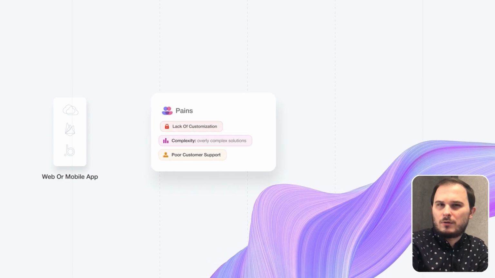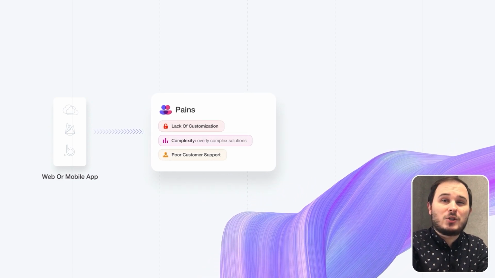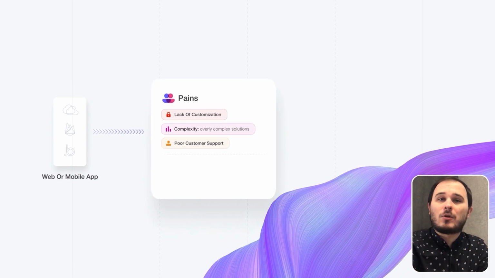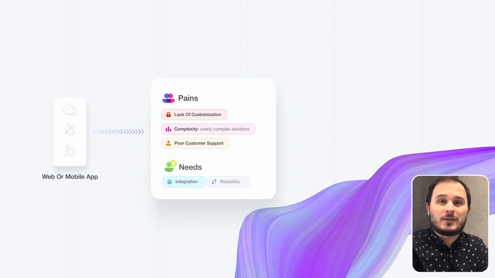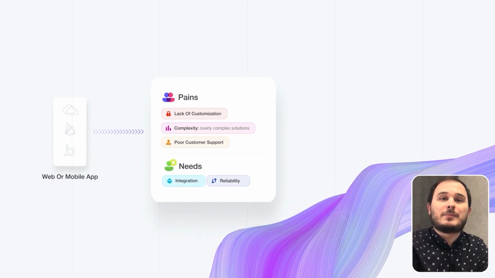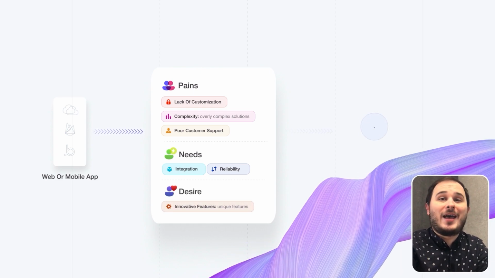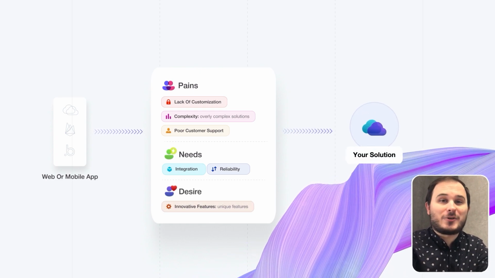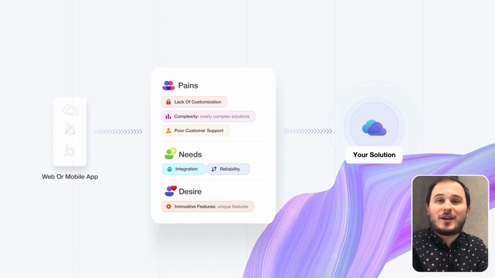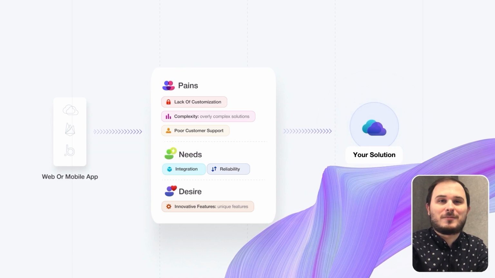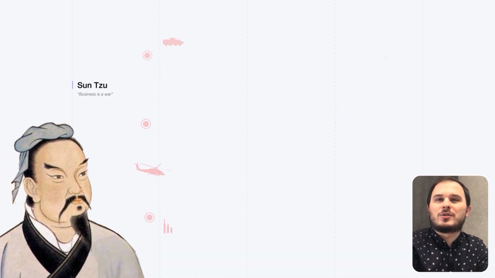First, shift your focus from creating a mobile app to creating a business that solves real problems for your audience. This means understanding their needs, pains, and desires, and then creating your mobile app as the solution. Second, remember that your resources, time, money, and motivation are limited. Business is a war, according to Sun Tzu.